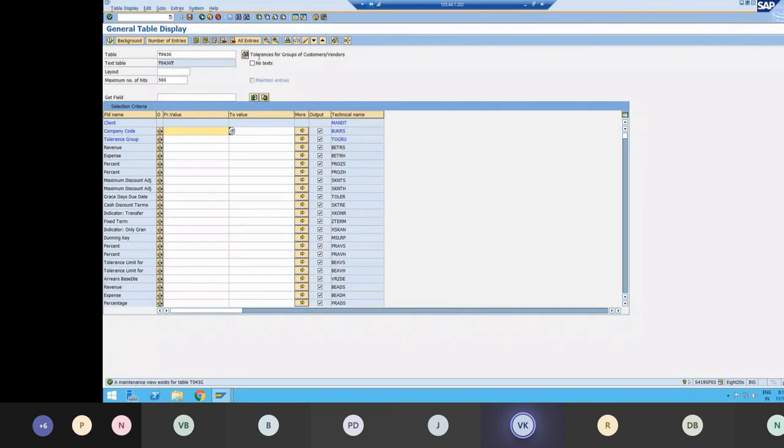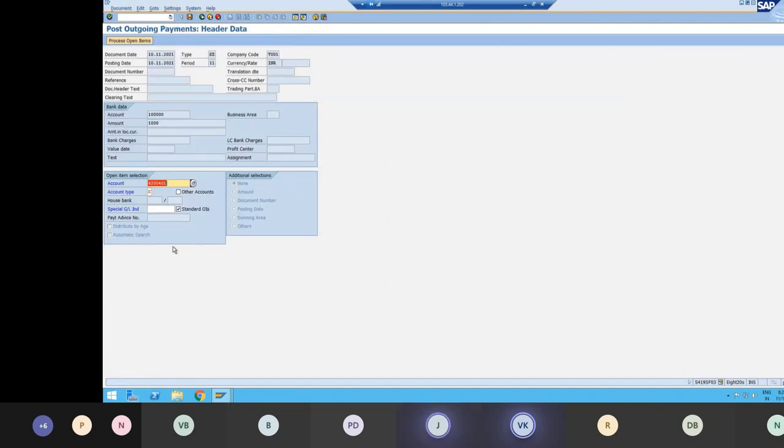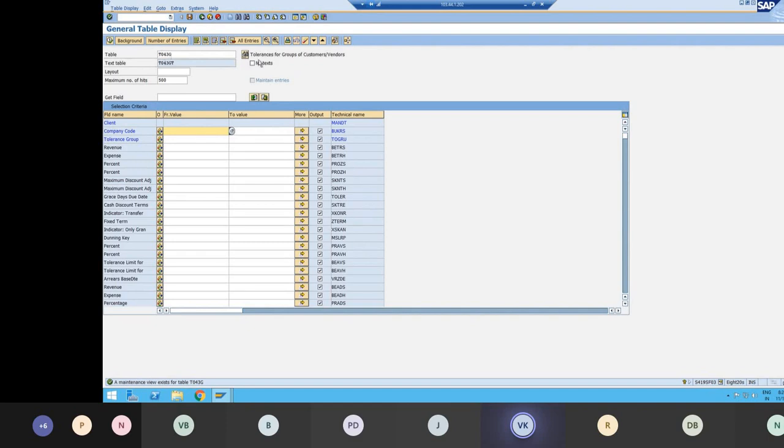This is related to tolerance group for customers and vendors. In our configuration, we have not defined tolerances for customers and vendors. We only defined it for GL. So that's the error message the system is giving. If I press enter, it says entry T001, that is my company code, is not maintained in the T043G table. When I go to T043G, it says tolerance group for customers and vendors. So we'll see whether that tolerance is maintained or not. If not, then we'll try to maintain that setting.